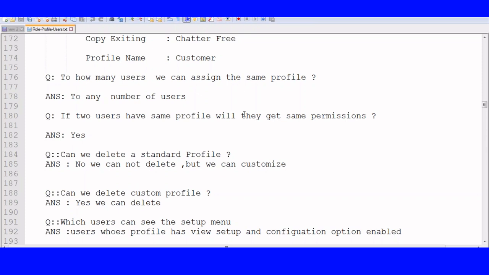If there is a profile created by Salesforce, can I delete it? No. If any profile is created by Salesforce, you cannot delete it. Any profile that you have created, you can delete. Any profile created by Salesforce cannot be deleted, but it can be controlled. It can be modified. Any profile that you created can be deleted or modified.